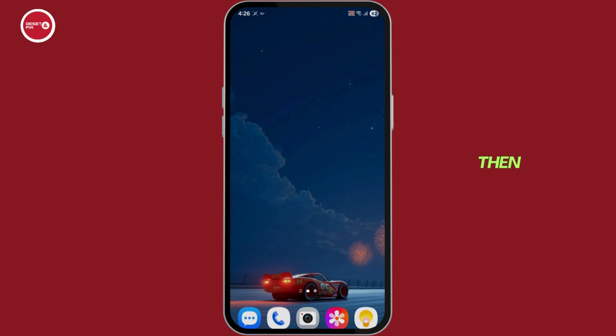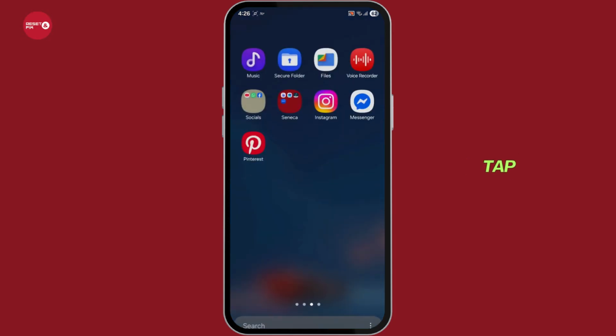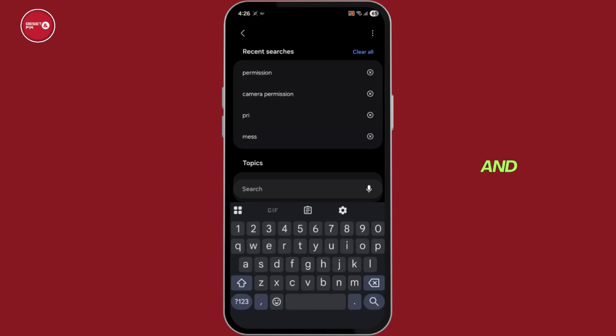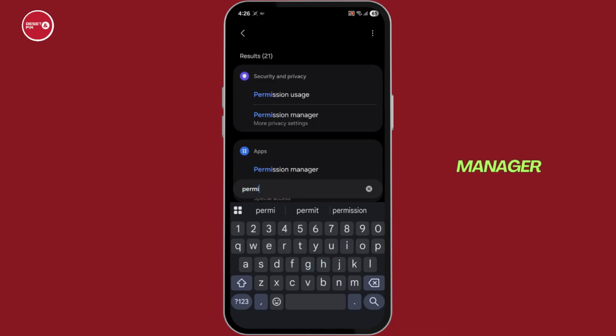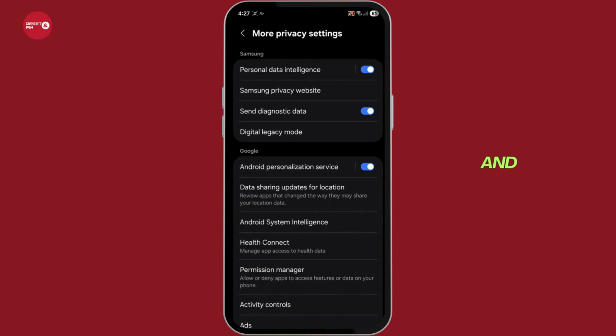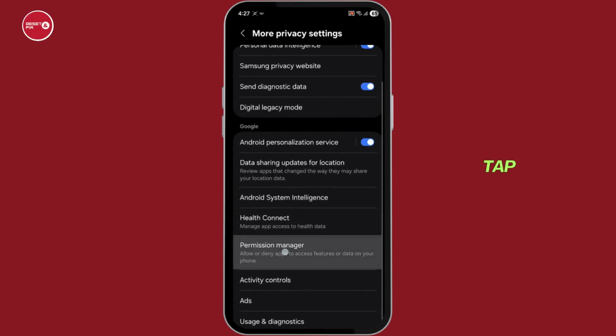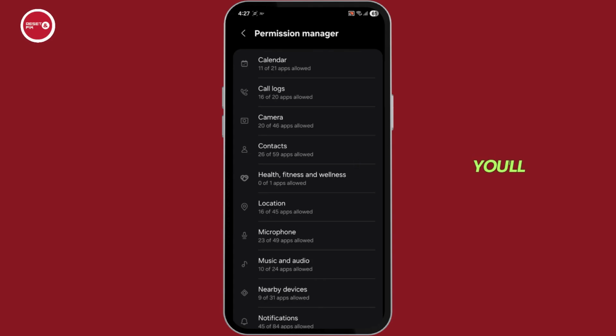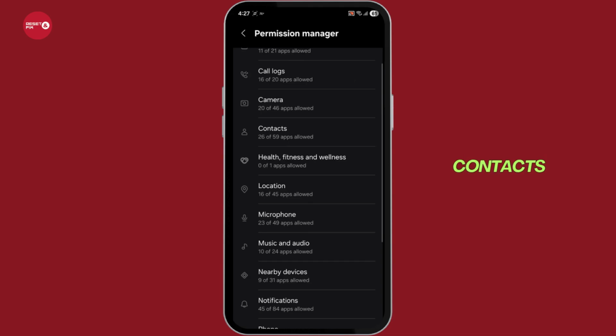So if you want to remove that, then you have to turn off permission from all the apps that use things like camera, notification, audio, and the like. So if you want to disable all of that, go to settings, tap on settings and go to the search bar and type in permission manager. So tap on permission manager and then scroll down and tap on permission manager. Here you'll find a list of all the apps that use things such as camera, call logs, contacts, etc.